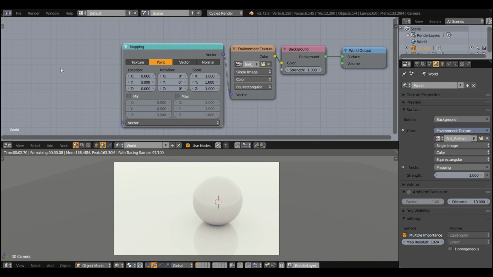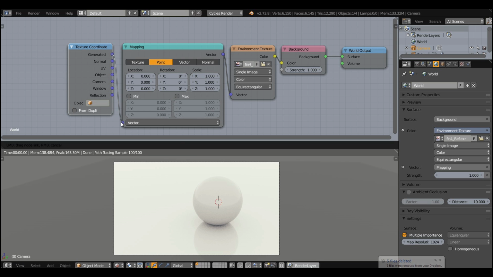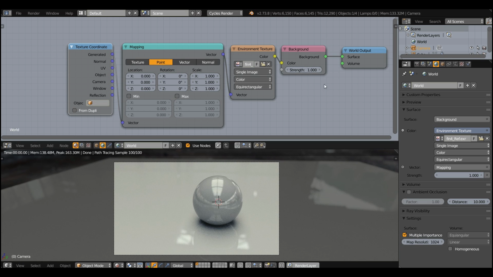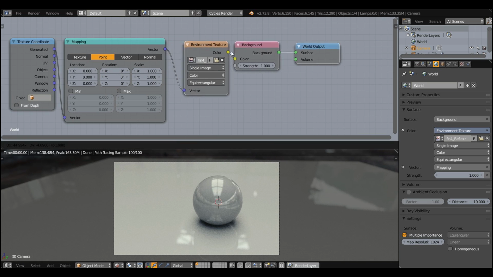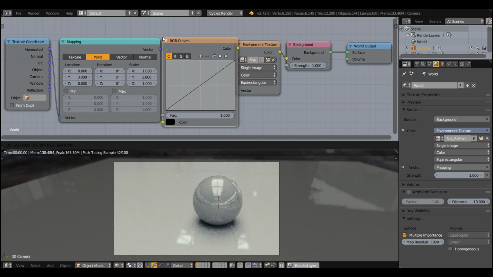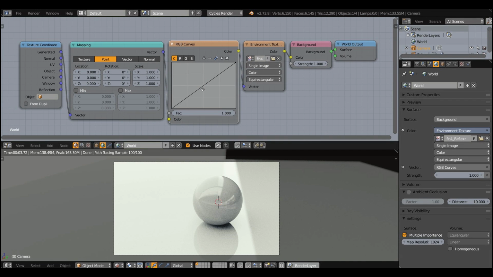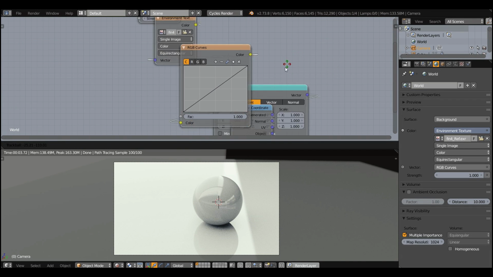So add a mapping node. And on top of that, as usual, add a texture coordinate node. We are doing it to be able to control the rotation and the position of our HDRI. And you know what? Let's add a curves node to control the color of our HDRI. But before we change our color, I want to show you something very exciting.